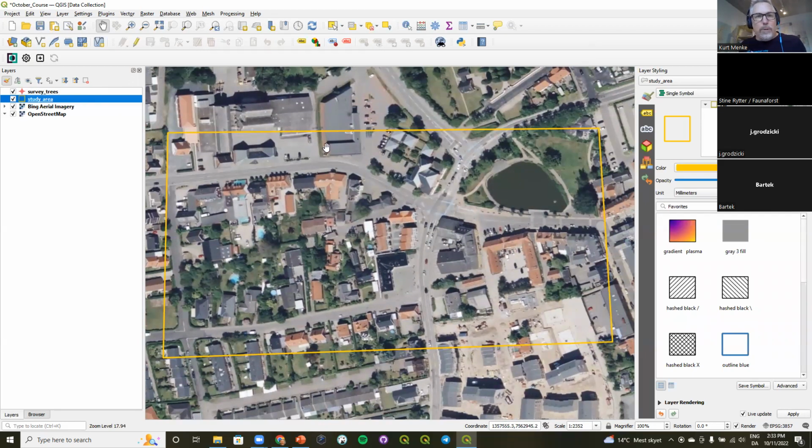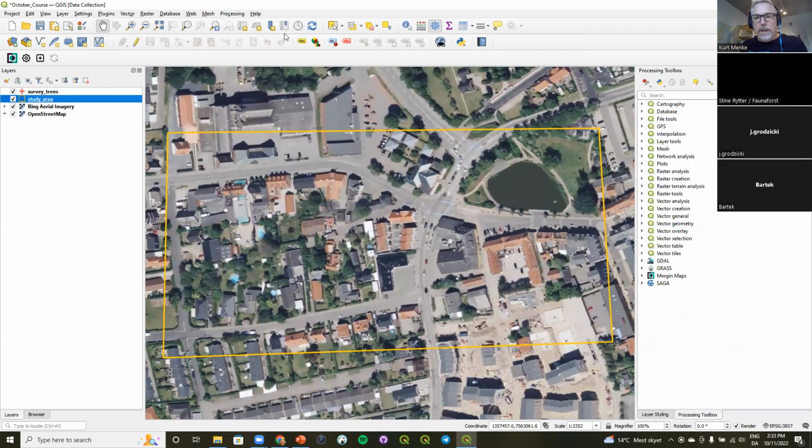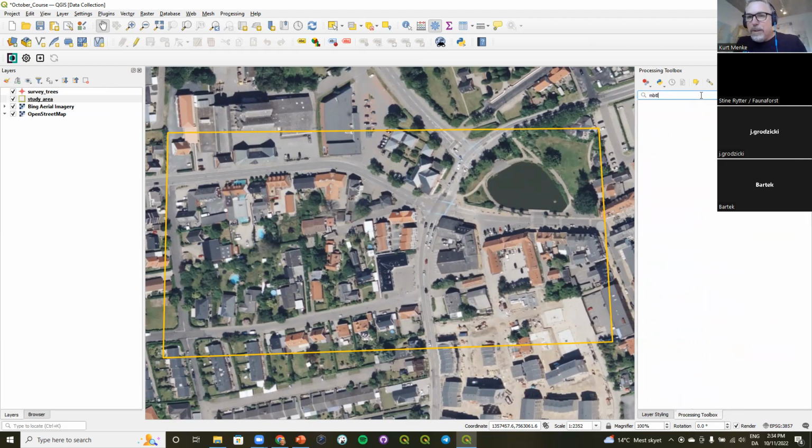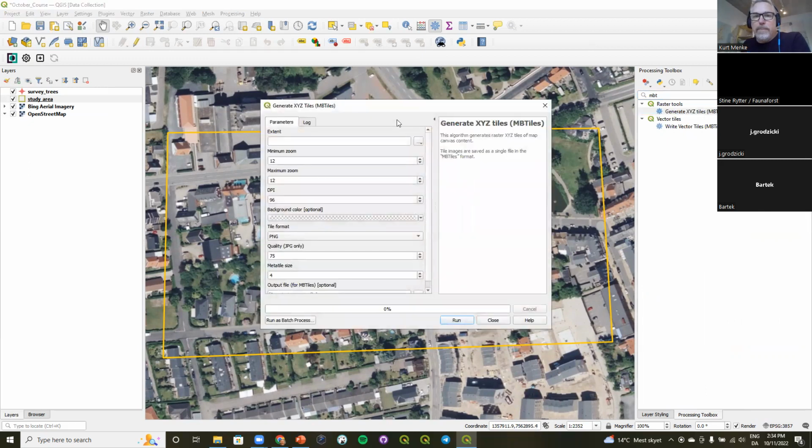And what I'm going to do next is open up the processing toolbox and find the tool I'm going to use to create the MB tile file layers. So I'm going to just search in here for MB tiles. And you can see here, generate XYZ tiles for MB tiles.